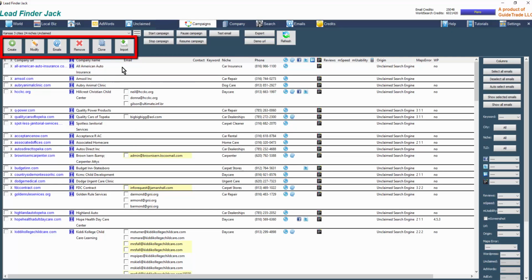And you have these 6 buttons here that are the same regardless of the search engine you use. You can create a campaign, modify. Here you click on email, and here is where you connect the email to your campaign. You can remove a campaign. So whatever campaign is in the screen is what will be removed. You can clone the campaign.